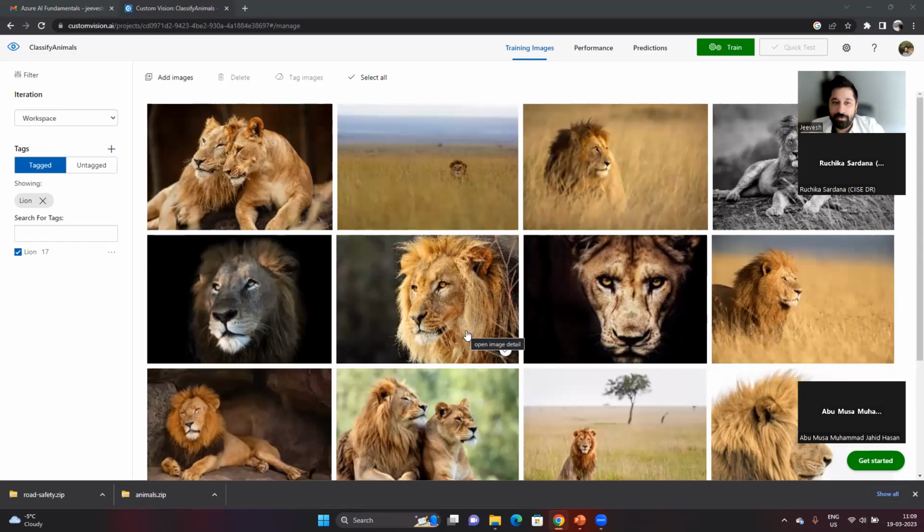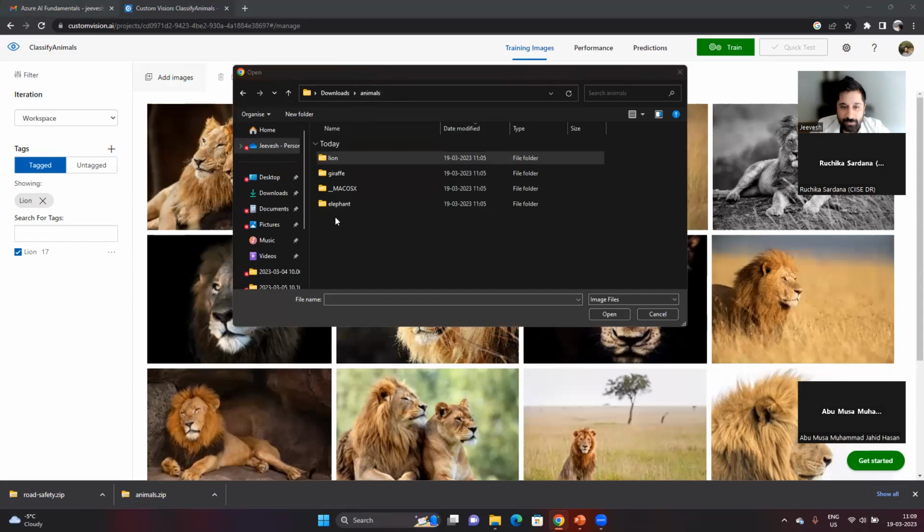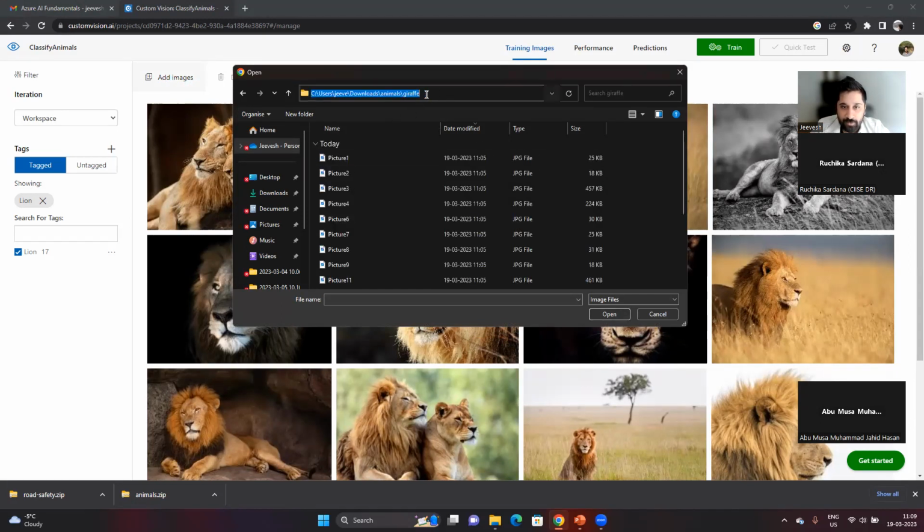Okay, there we go. So we have added the pictures for the lion. Do we name my tag as lion? Yes, you will name the tag as lion. Okay, once you're done with that, let's click on add images. Let's go back to the animals and do it for giraffe.